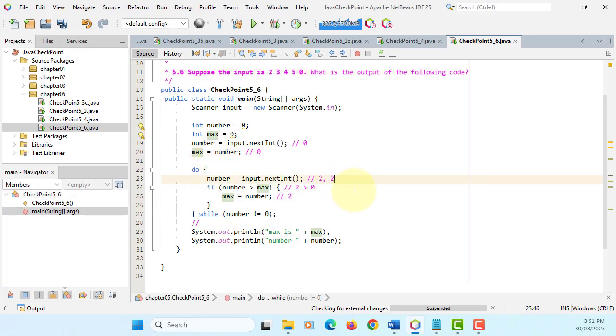So if we say 3, 4, 5, until we receive 0, we will continue. So of course the output will be the same. Max is 5, and number will be 0.